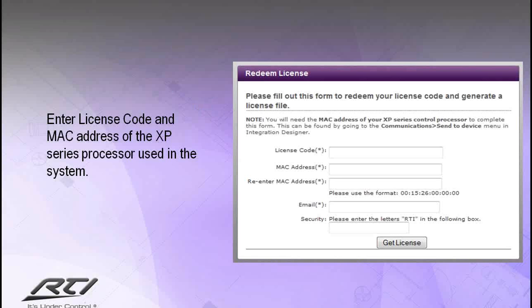This is the form on the website that shows you where that's done. So you're going to put in the license code. This is what you're going to get from RTI, or you're going to get from your local RTI distributor. You're going to enter in the MAC address of the central control processor, the primary gateway processor. If you have multiple processors, you're going to choose one of these XP processors as the gateway, and we'll discuss that a little bit more later. You're going to enter in the MAC address twice to make sure we get the proper one, put in your email, and then some spam bot type security protection in there, and you're going to go ahead and click on Get License.